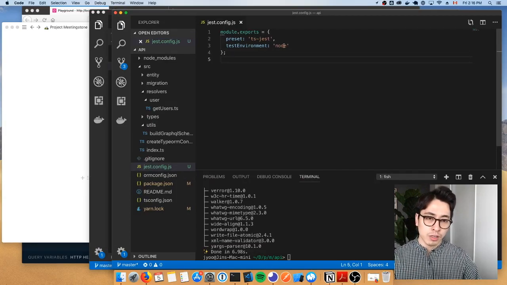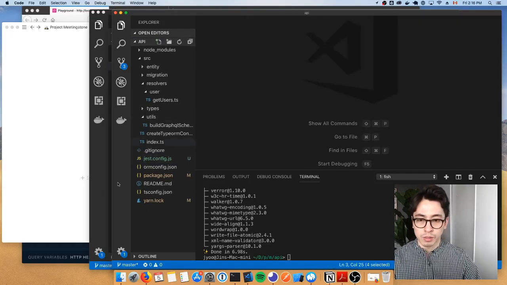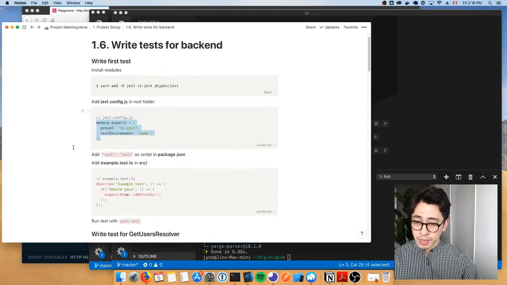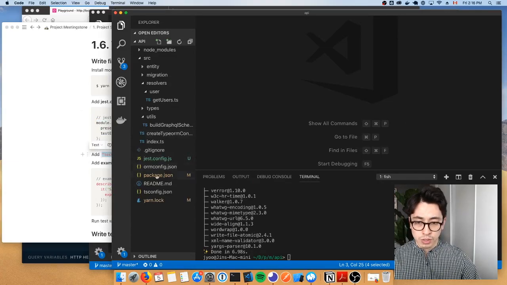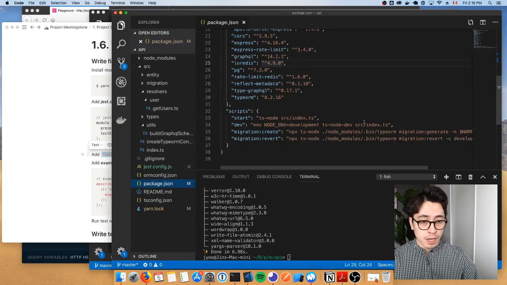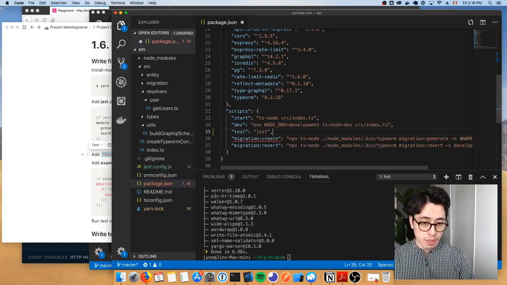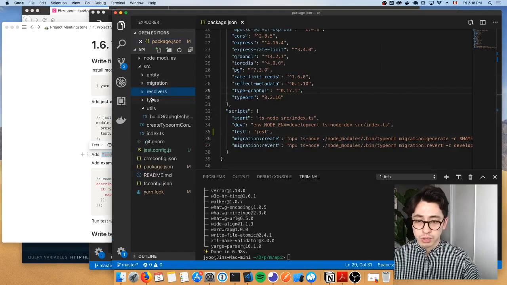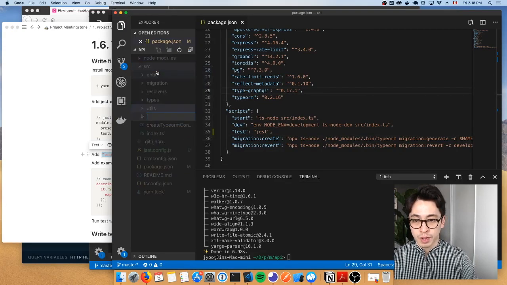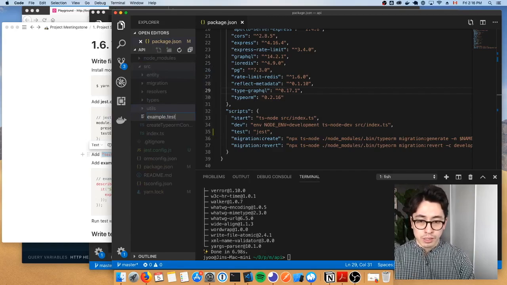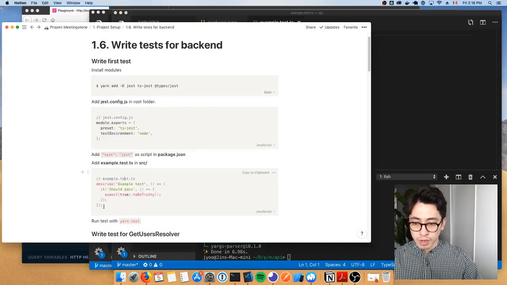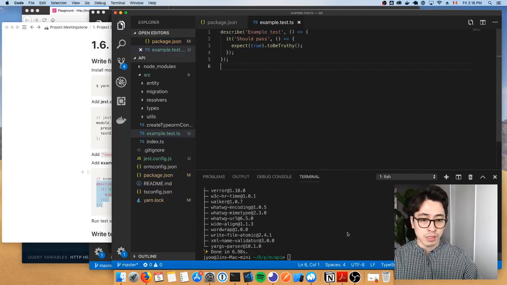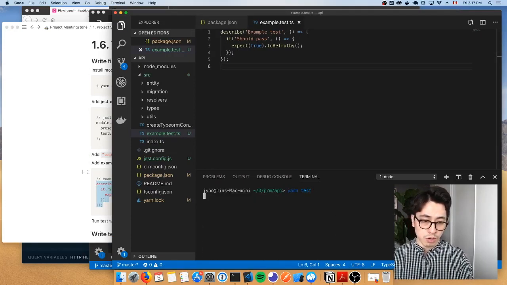We're basically saying, okay, we're gonna run our tests in Node, and we're also going to use TypeScript as well. We do that. And yep, we also need to add a script in our package.json so that we can run it. Let's just paste it there. And just to see if everything works, I'm going to create a file called example.test.ts. Go back right here, grab a hold of that, paste it, and from here, run yarn test.